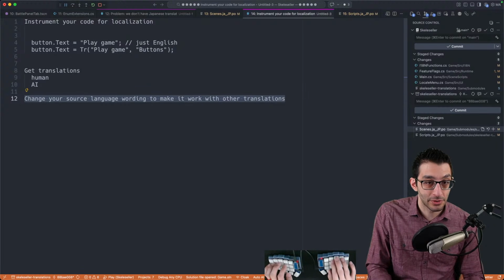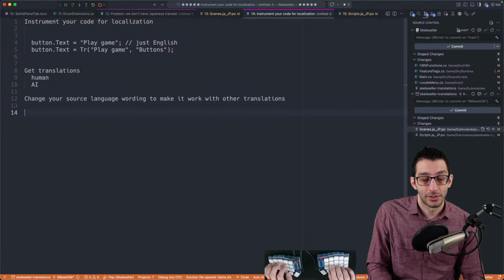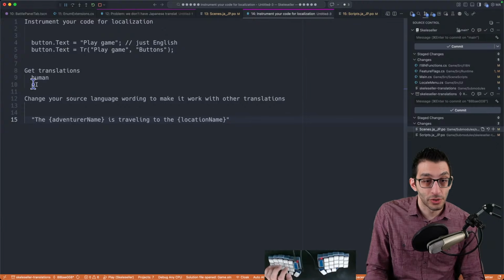This part is non-trivial and is not obvious. So let's say you do something like this. You say something like "the adventurer name is traveling to the location name." This looks fine in English and it'll never be broken, pretty much. Like, the rogue is traveling to the forest.